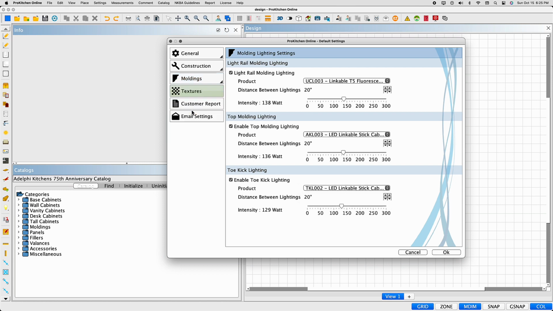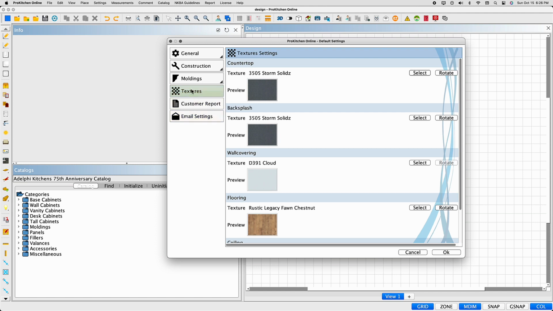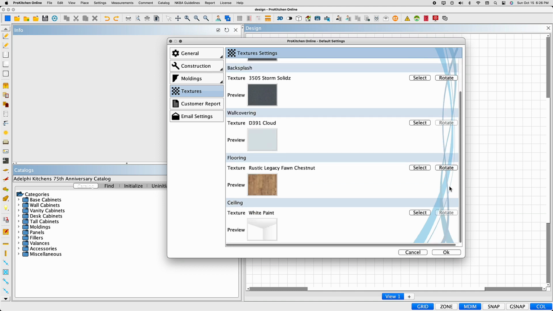The Textures tab is where you can set preferred default textures for the design elements, such as countertop, backsplash, wall covering, flooring, and ceiling. If you don't modify here or in Design Settings, then the program defaults you see here will apply.